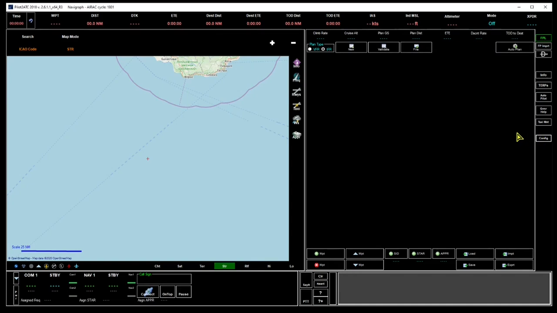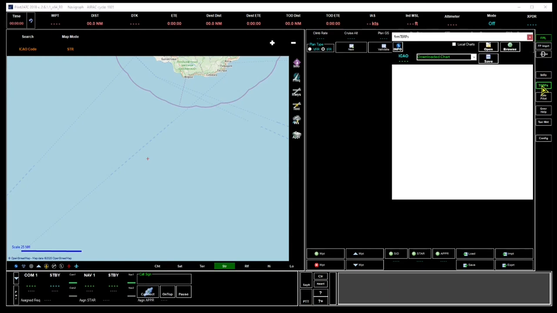The next thing I want to look at is how to get charts from inside Pilot2ATC. There's a tab over here called TERPS, and if you click on that, you get a window that looks like this. Now let me just say right up front that at least I found this to be pretty buggy, and you're going to see how buggy this thing really is.